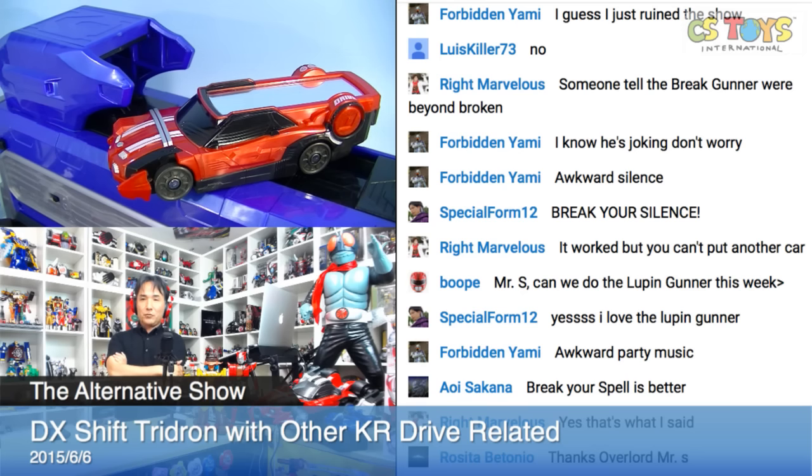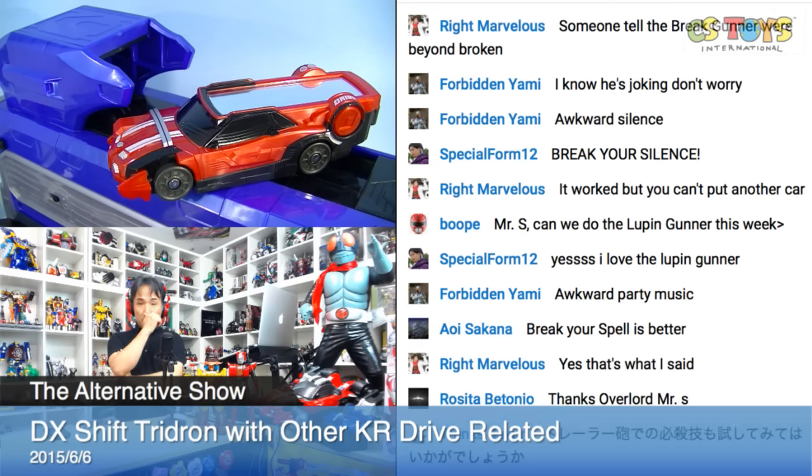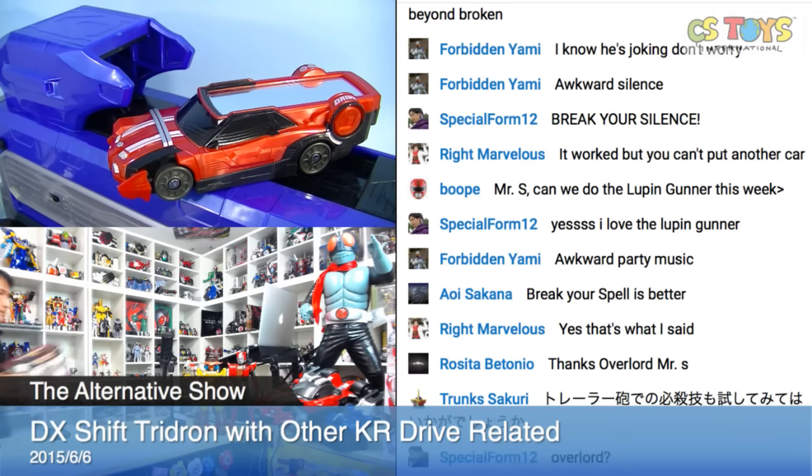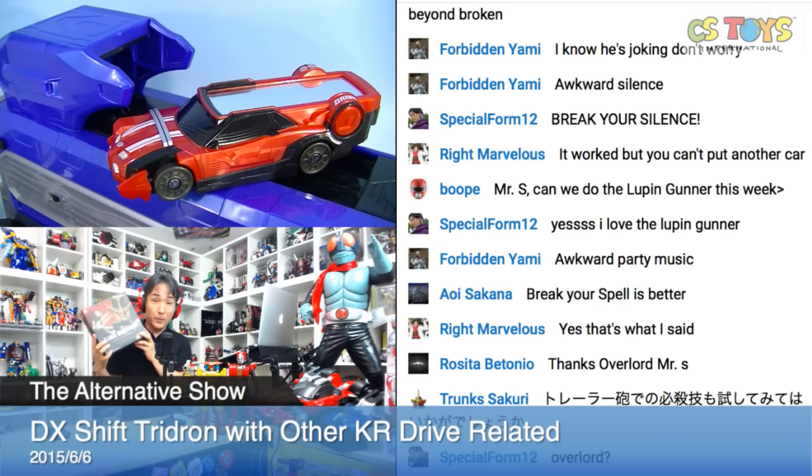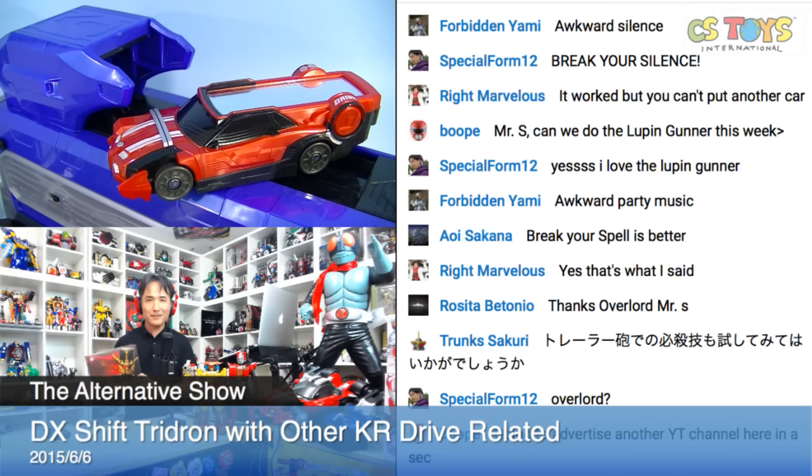And can we do the Lupin Gunner this week? Yes, Boop-san, actually I'm going to do the Lupin Gunner after this. There you go, Lupin Gunner, I have it here. The Lupin Gunner does accept the shift cars, and I have a kind of burning desire to try the shift Tridrone on maybe a Lupin Gunner. Something happens.